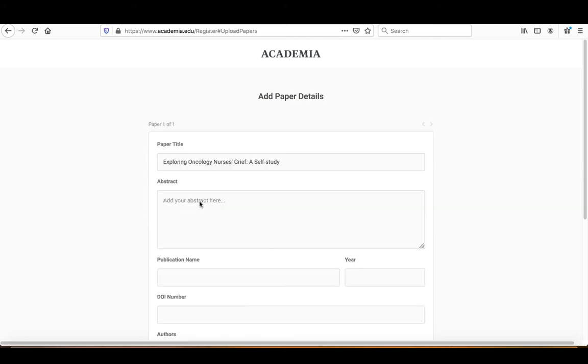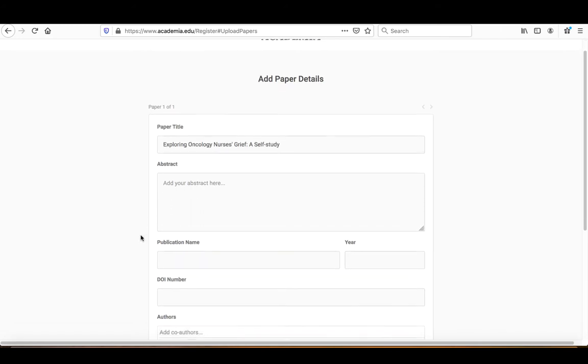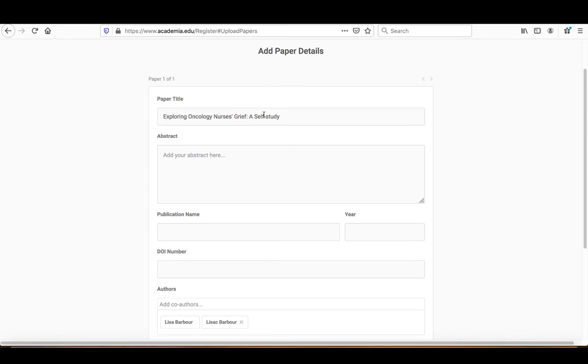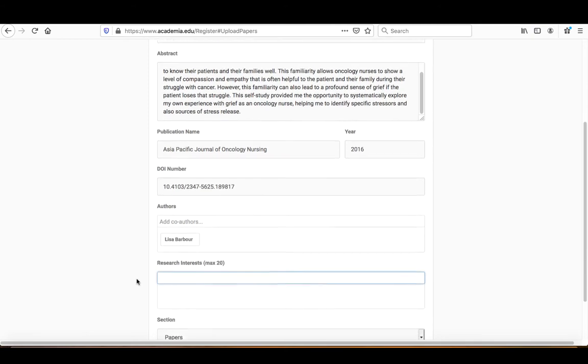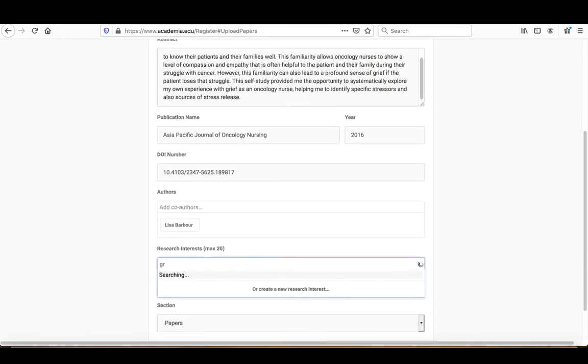What it will do is extract some of the information for me. So it was able to extract from the PDF the title of the article. Now I'm going to need to add in the additional information that's not there. Once I've manually added in information like the abstract, the publication, the year, and the DOI, I can go down and add specific research interests.